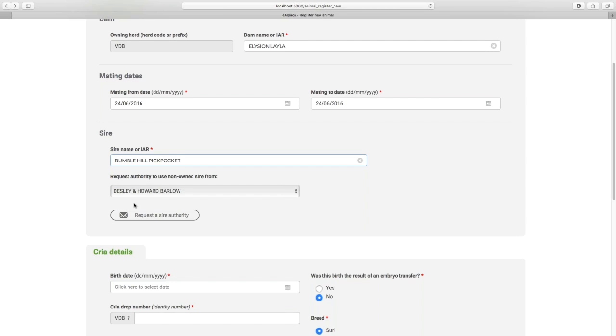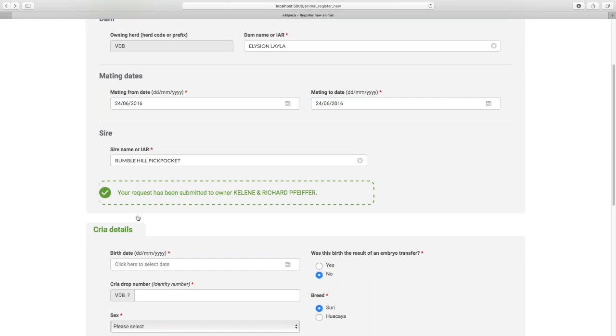So unfortunately, the people who own Bumble Hill Pickpocket must have forgotten to register that sire authority for us. So we can just say, perhaps I arranged it with the Fifers. I can send an email right now to Colleen and Richard, and they will then be able to respond to that email with a single click and say, yes, this sire authority that Nathan's just filled in for Layla and Pickpocket is a real sire authority, and I approve it.